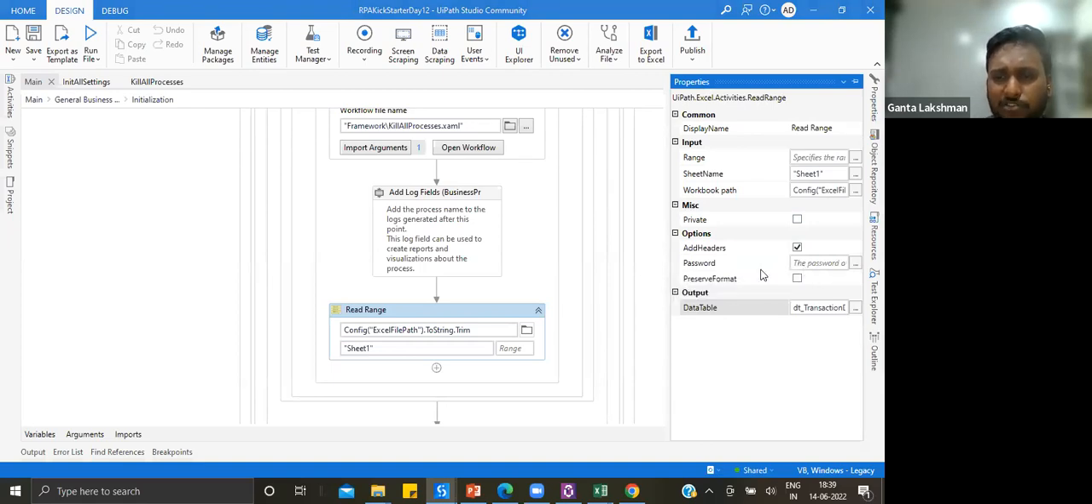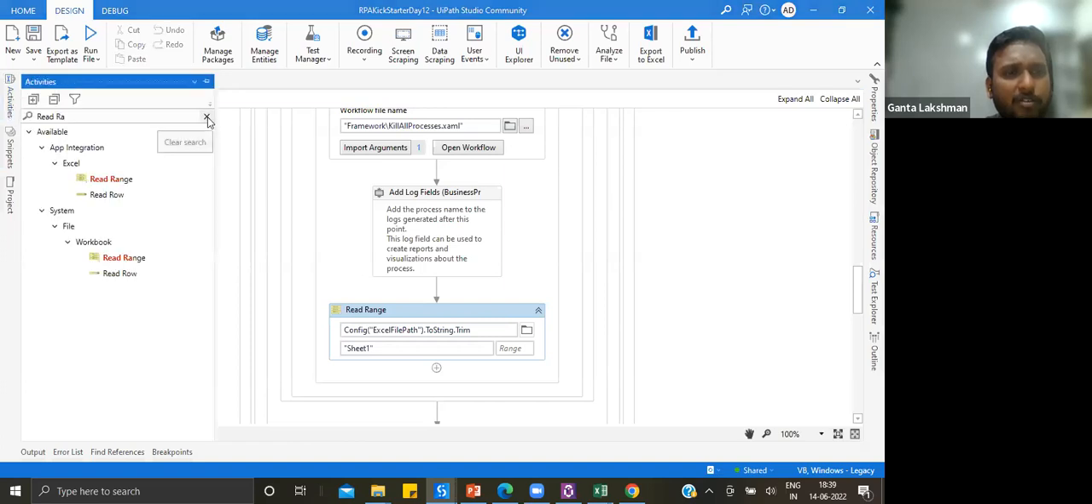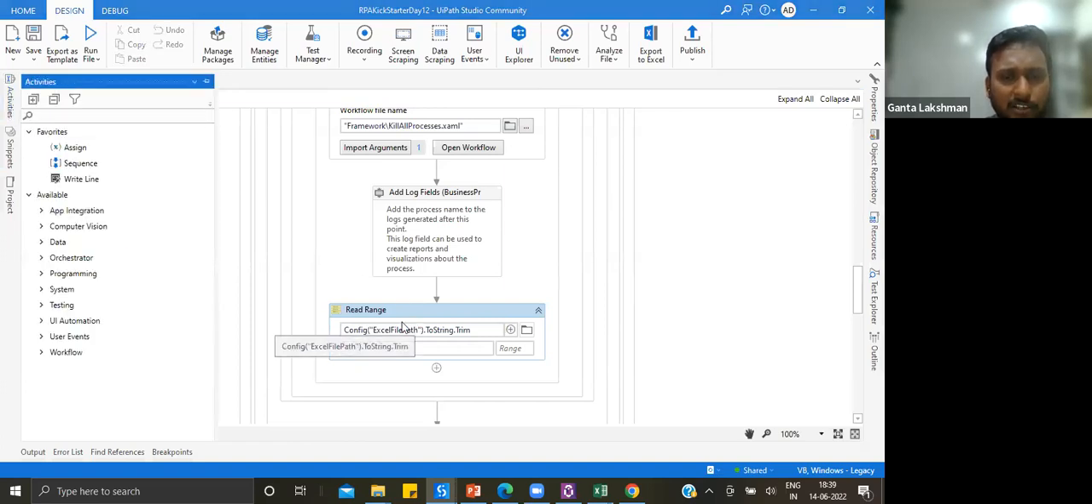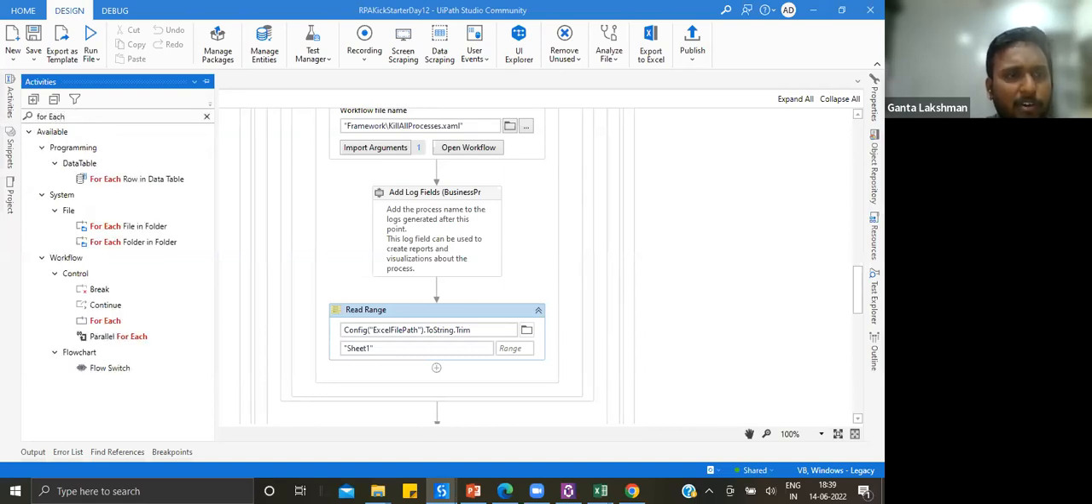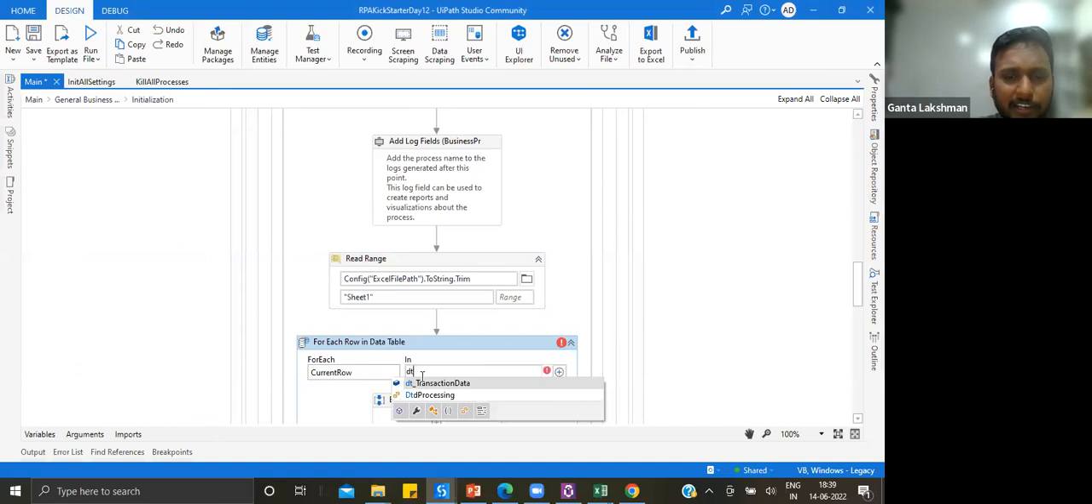If you have any password protected files, you can define the password here. Now the output is a data table, right? So I'm using the for each row activity here to iterate one by one row item. Here you can see for each row in data table. I'm passing the DT underscore transaction data.